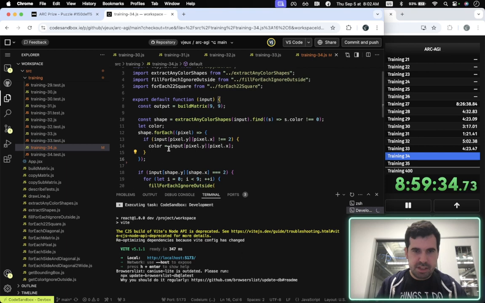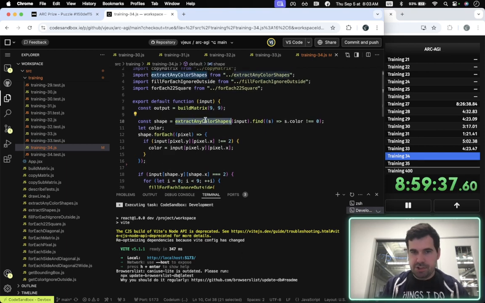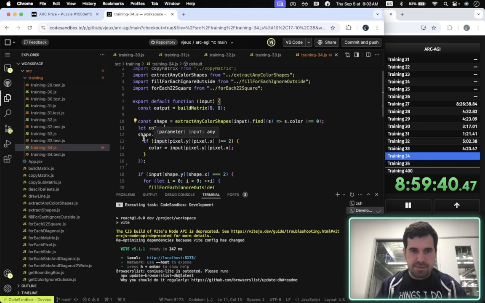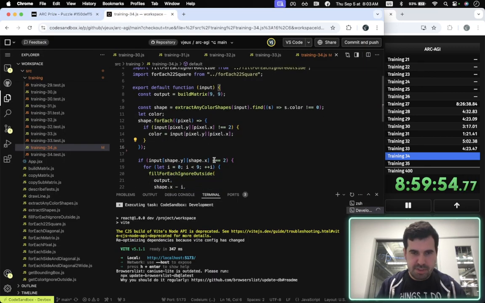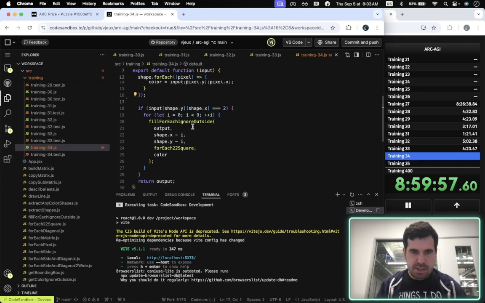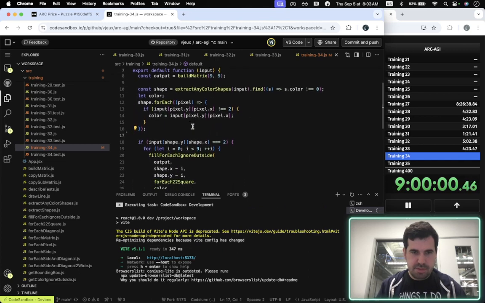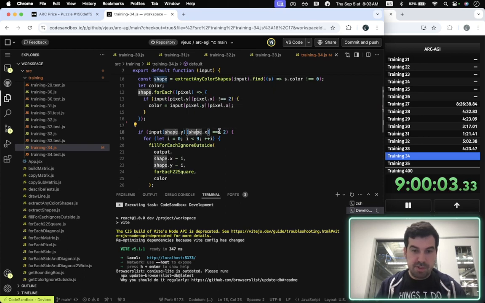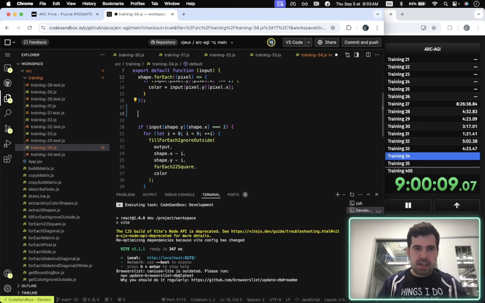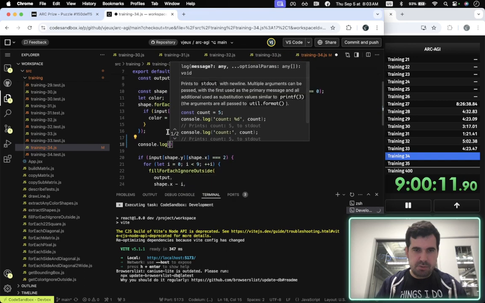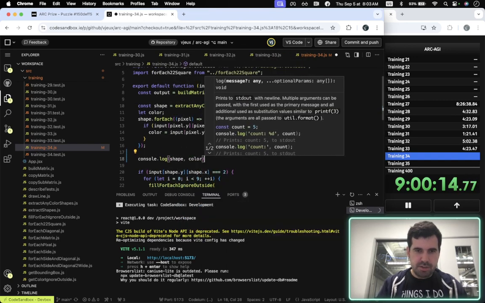So here we extract any color shape, and then for each of the pixels of the shape, if it's not red, then this is the color that we're going to copy and paste. And if the top left one is red, then we're going to fill. So let me first console.log. We said we would have the shape and the color.